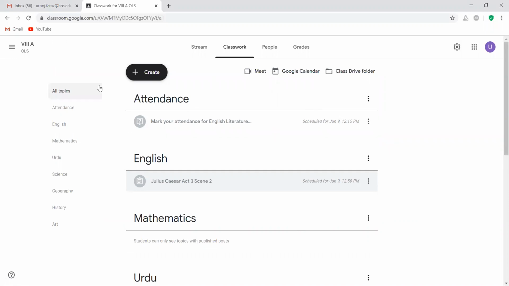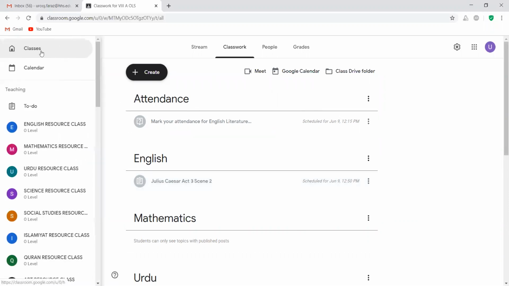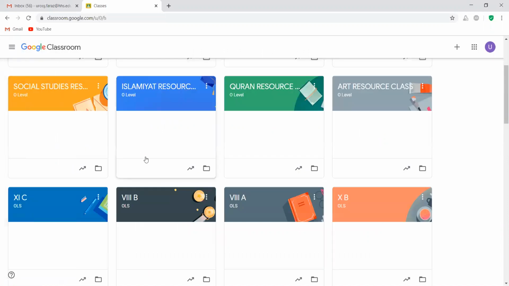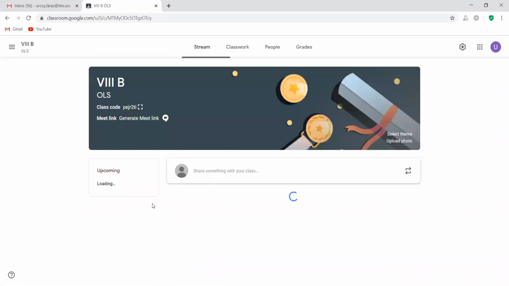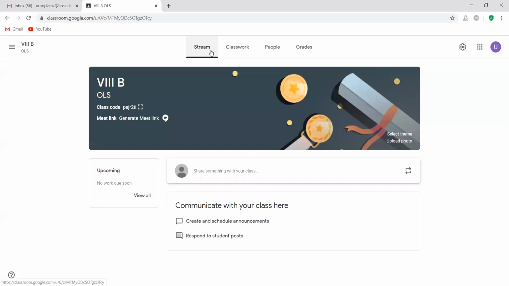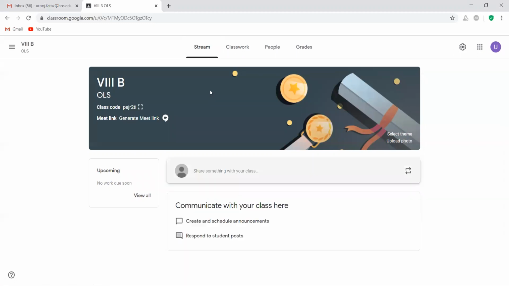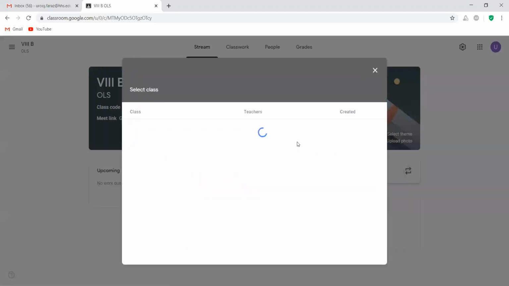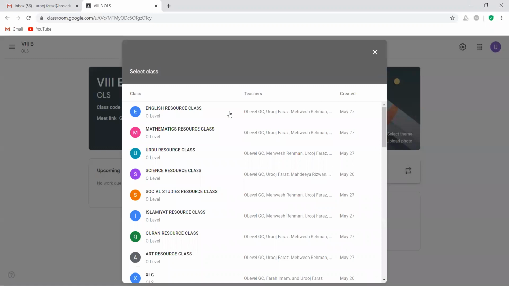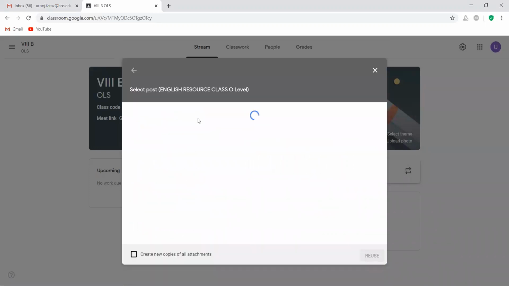You will follow exactly the same steps in class 8B. I'll just do it a bit quicker maybe. I'll reuse the announcement. Again, so many classes here. Okay, English resource class, and there is only one announcement from here.